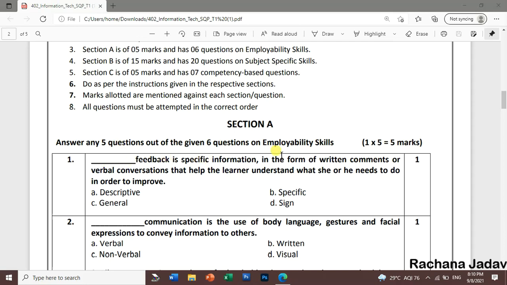Dash feedback is specific information in the form of written comments or verbal conversation that helps the learner understand what she or he needs to do in order to improve. So if it is written comments or verbal conversation, which type of feedback is it? The answer is descriptive. Now the next one.